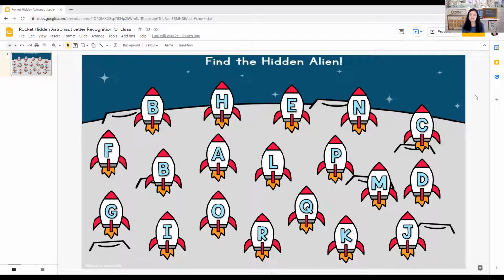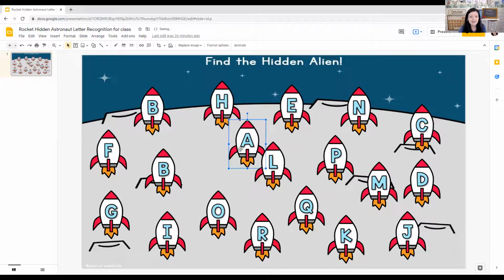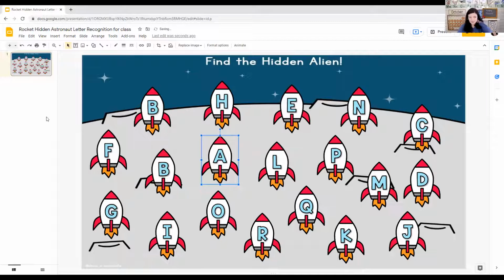So let's start with an easy one. Can you find letter A? Point on your screen to the letter A. There's letter A. Let's look behind it and see. No astronaut. Uh-oh. Can you find letter P? Letter P. There's letter P. Let's see if there's an astronaut.